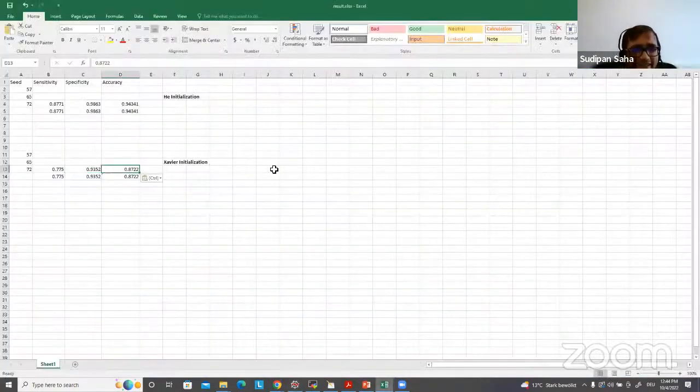So what we see is that even if we are using an untrained network as feature extractor, depending on how we initialize the weights, the result can vary a lot. This one, the initialization, actually outperforms the Xavier initialization for all the three metrics, right? Sensitivity, specificity, and accuracy.